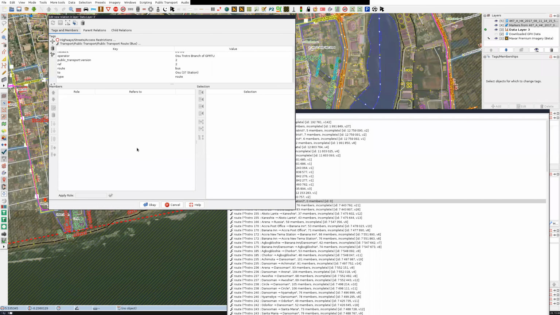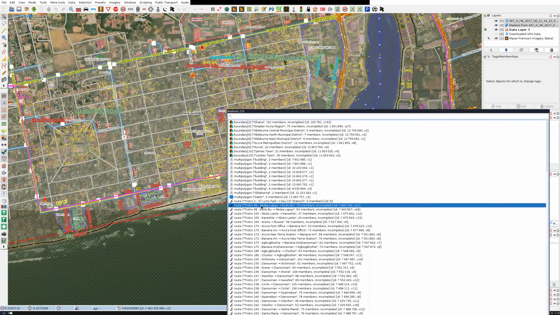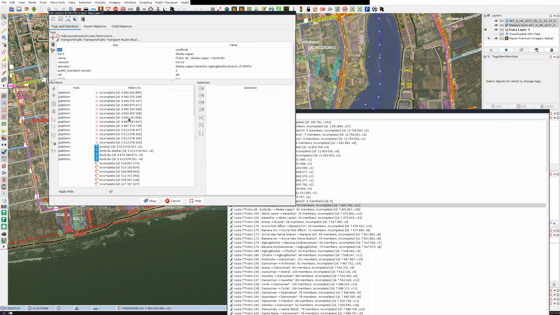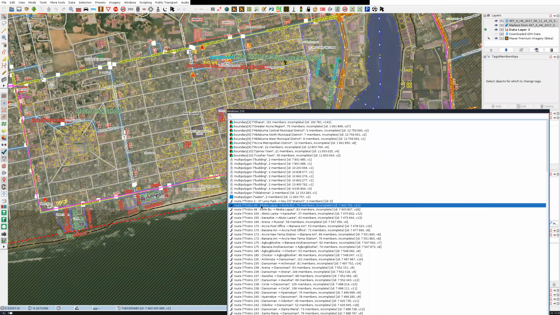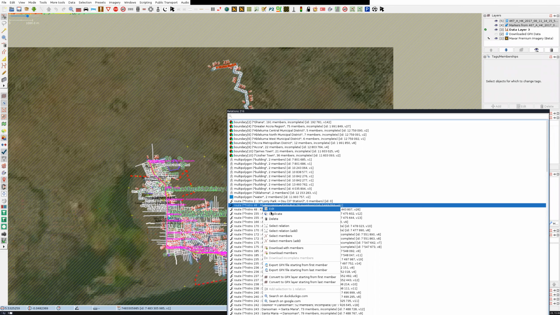Then the next one I do for the second one, create from the spreadsheet, and then for the route master, the same thing. And in the end, you have a public transport route. We can take a quick look at this one and see what is in it. This is incomplete, so we don't see it. So I download all members, and then we can see clearly now.